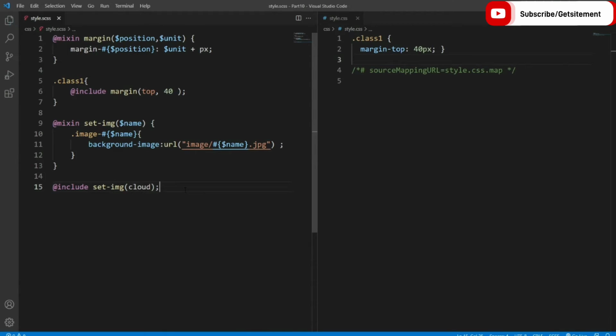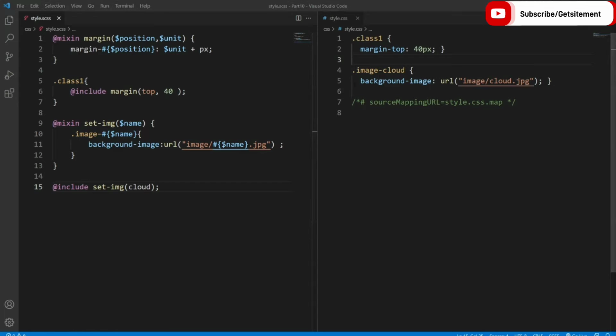If I save this file, as you can see, first it creates a CSS selector, image-cloud, and then it creates the image name cloud.jpg. So using interpolation, we can concatenate a CSS selector, and also we can use it as an image name, because we cannot use the plus sign to concatenate a CSS selector and CSS properties. That's why Sass introduced CSS interpolation. I hope now it's clear for you. Thanks for watching this video.